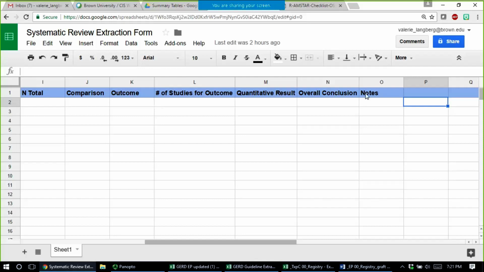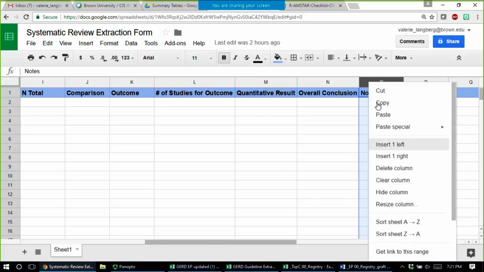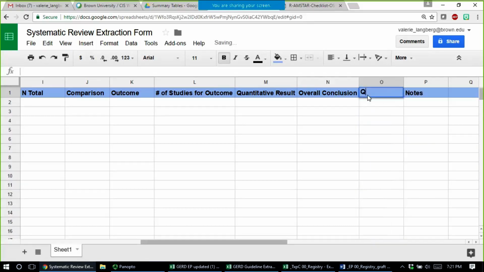Although you had a good point. So I think it might be a good idea to have a quality tab here. And this would be not the quality of the systematic review, but their quality assessment of included studies. Okay. And if they don't have a quality assessment of included studies, it's a red flag that it's probably not a well done review.